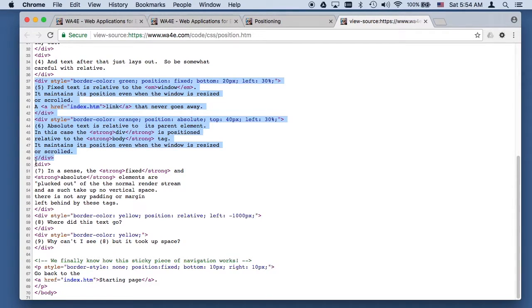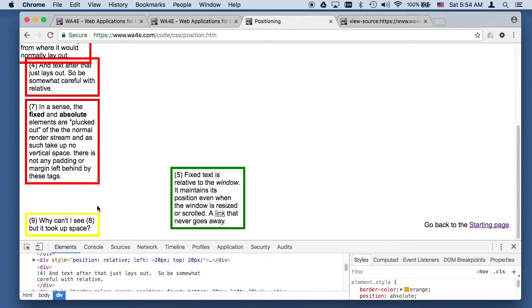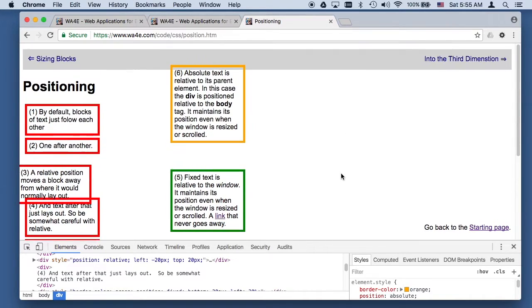Here's number 7, for example. Actually, number 8. So here's number 8, and this is positioned relative with a left of negative 1,000 pixels. In a sense, this stuff has been shoved off the screen to the left. That's how we often put text on the page that nobody sees. Just move it to the left. But it takes up the vertical space anyways because it was just relative. It would have normally laid out here, but the left shoved it over there. And so that's basically some layout.